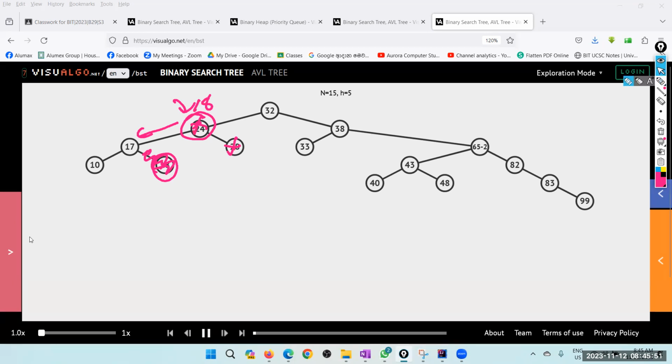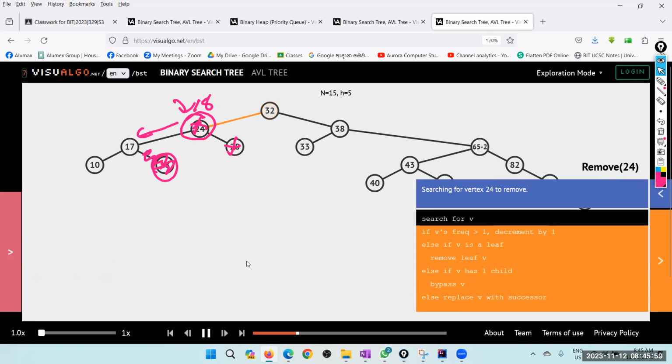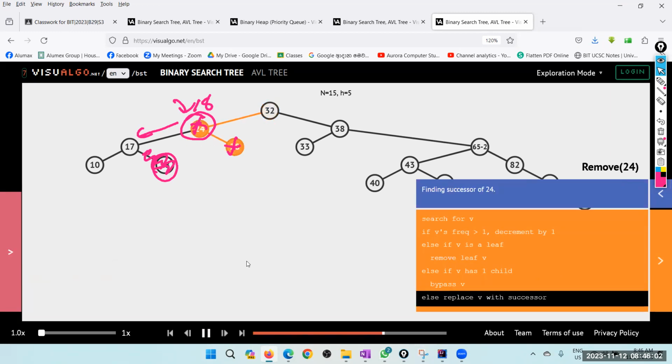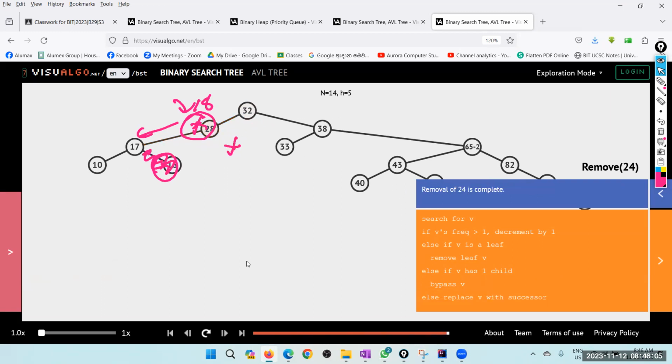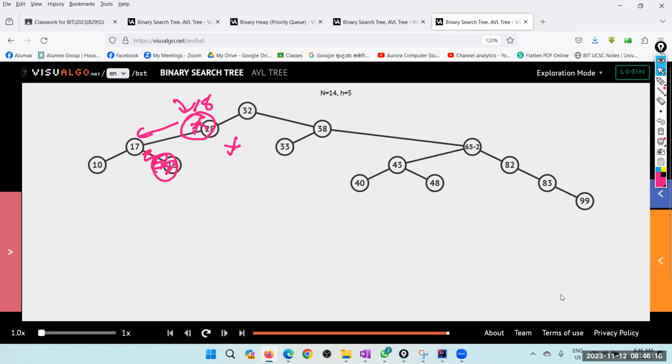So I want to delete 24. It will use one of those approaches. Right, it went for the in-order successor and replaced with that. So then of course this is not touched. Now again you can see the binary nature is preserved. So it looks like the way it is implemented is it is looking for the in-order successor. Right. So now let's delete 38.